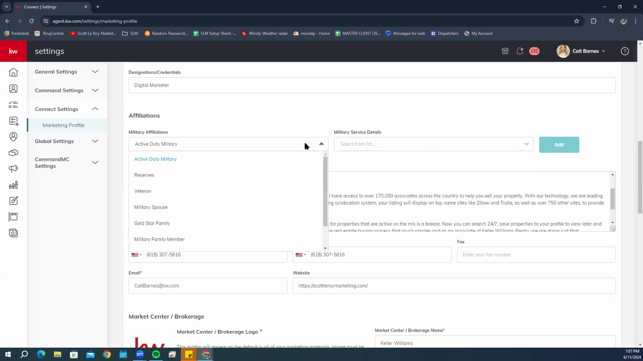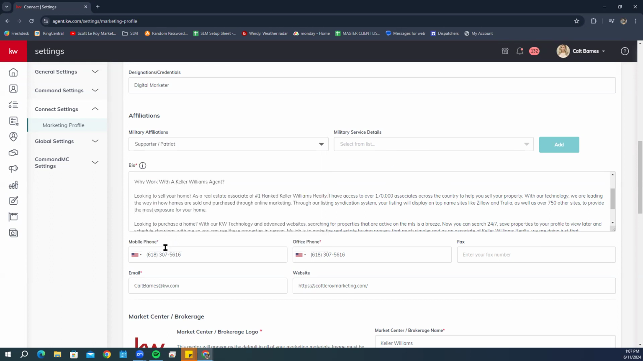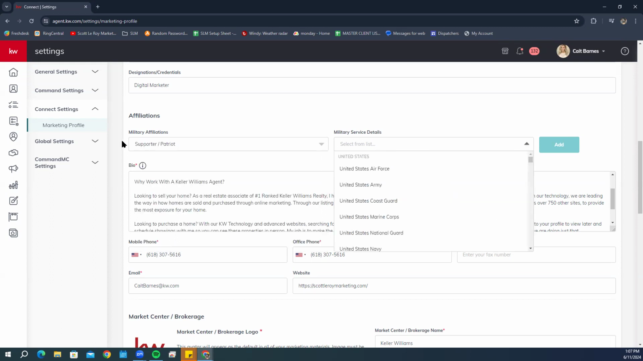If you are just a big supporter of the military, there is at the very bottom a supporter patriot option that you can select as well. If you just want to select supporter of the Army, Air Force, you can do that.